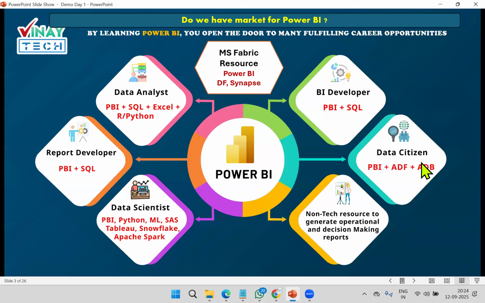And data citizen resources also use Power BI along with this. Look at this. And recently, Microsoft has given Power BI at the Fabric level. Microsoft Fabric.